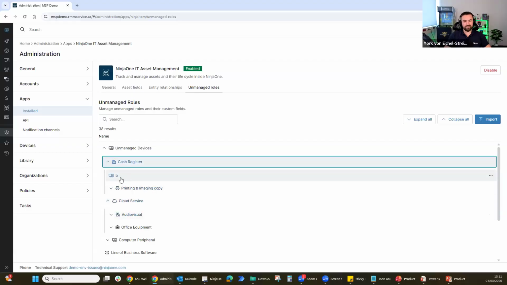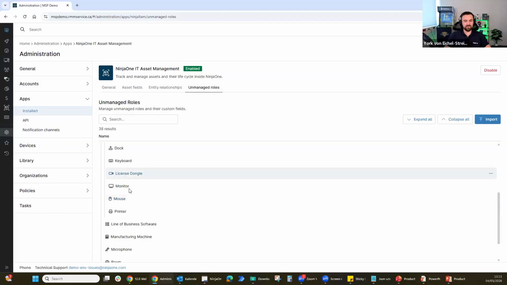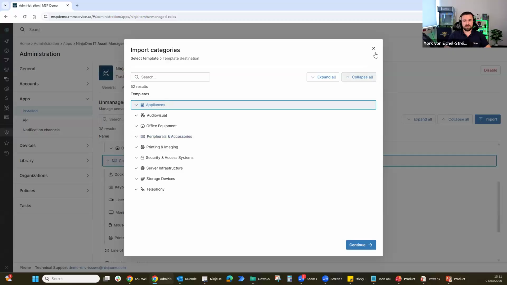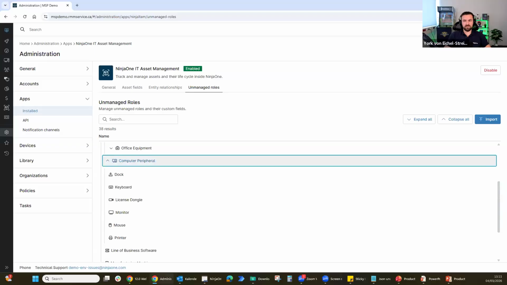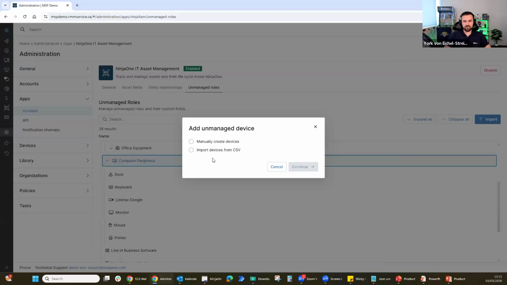So here, this is not a pre-configured one. This is some random example. These are pre-configured ones, very typical computer peripherals. But you can always import, of course, and you can also manually create and add your own by going here through the add device option. Here you can also choose the import option, or let's have a look at the manual creation.